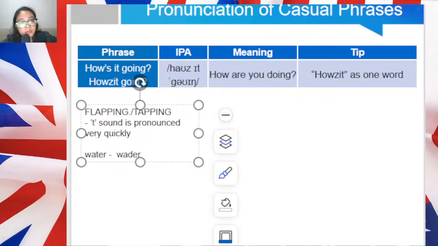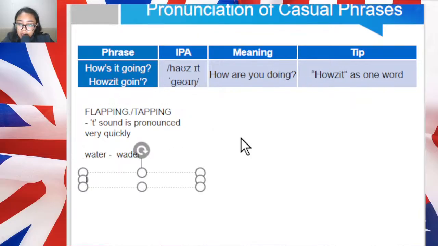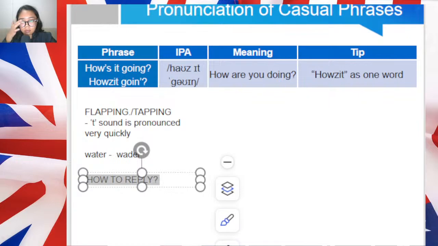So how do you reply? Now, the replies are similar to what's up, but they can be a bit more detailed. So the type of response you give often depends on your mood. For example, let me just put the text back. How to reply. Okay. There are options. Again, it depends on your mood.